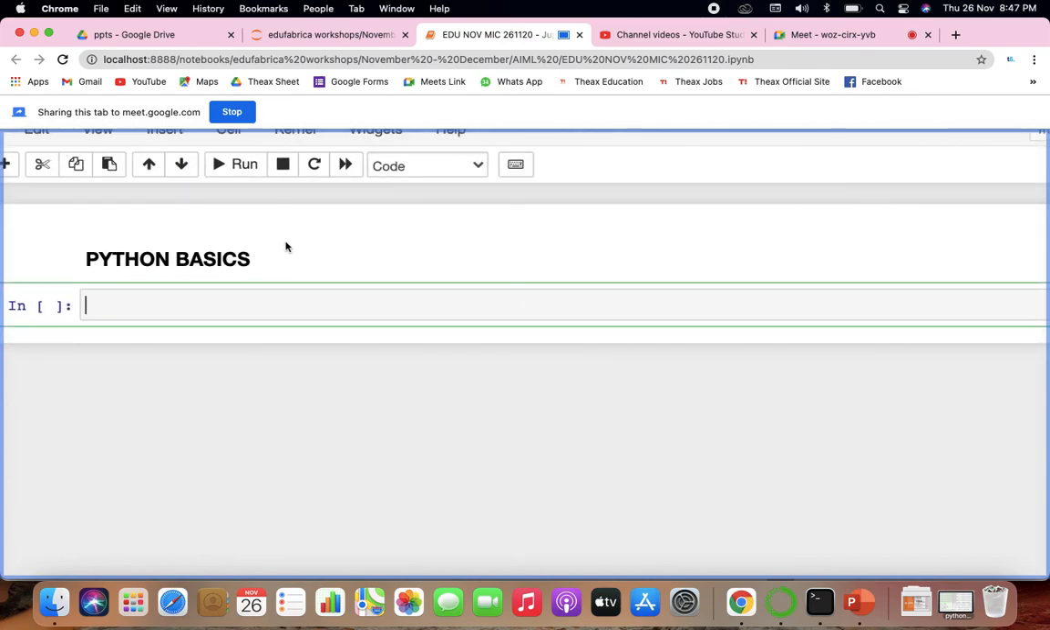Alright, so the very first thing comes as keywords. Can anyone tell me what exactly is a keyword? Or what are keywords?